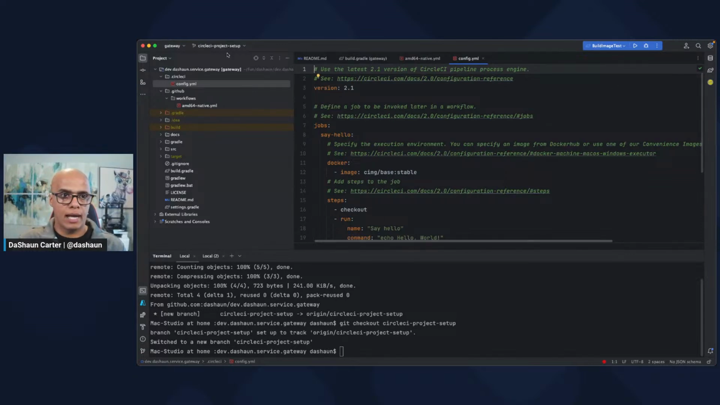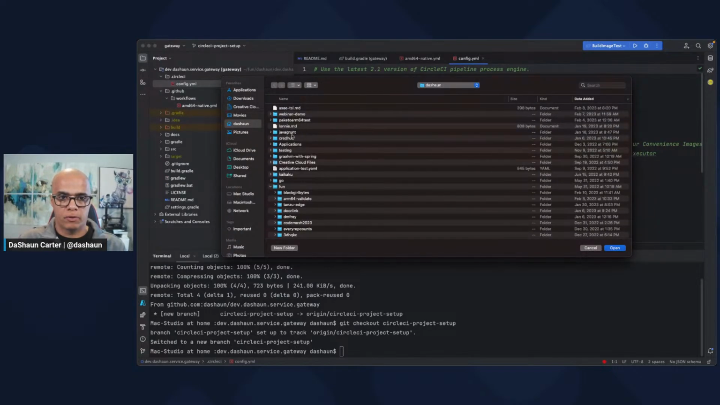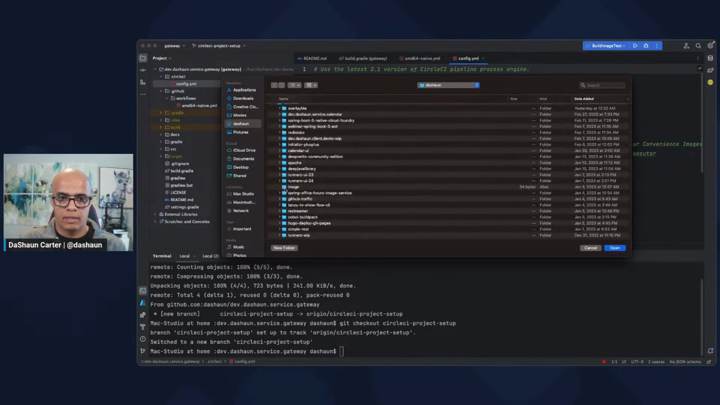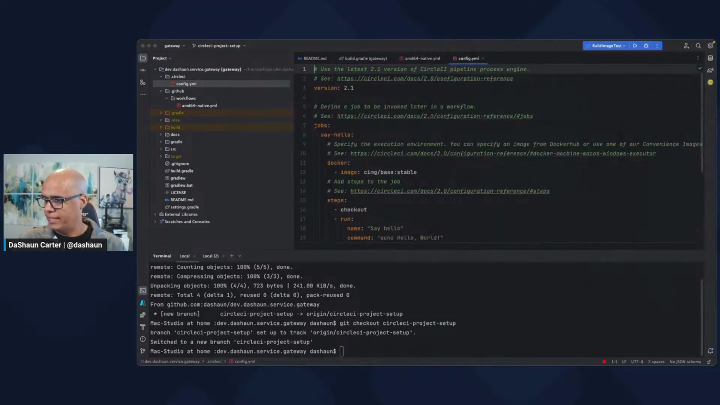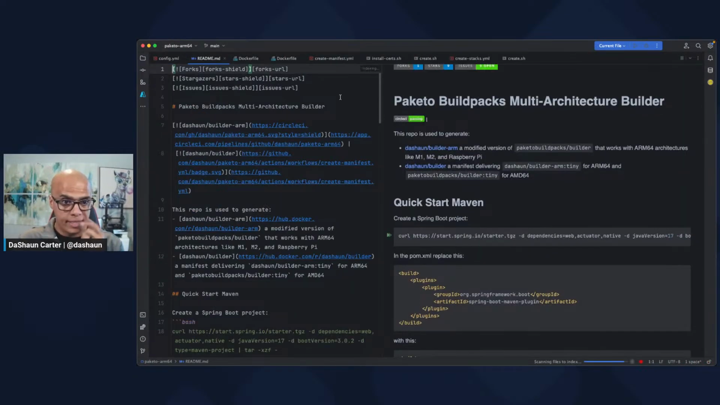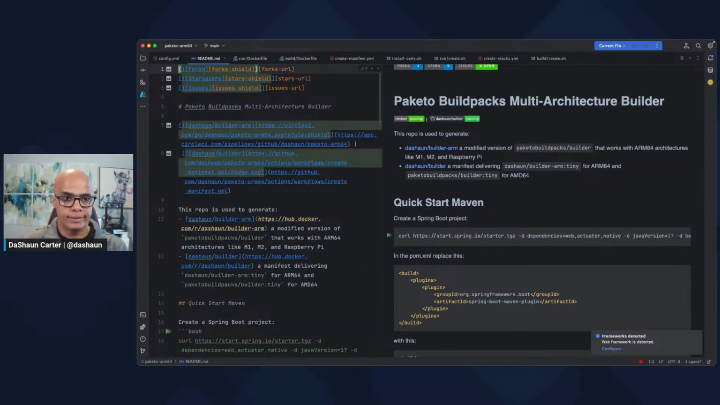So I'm going to do a little copy pasta from another project. If I can figure out how to open another project, open that Paketo ARM64. I'll find it. I will find it super fast. Because I want to grab the configs that I used for setting up. This is another open source project, Deshaun slash Paketo ARM64.